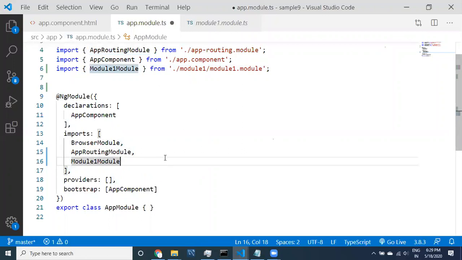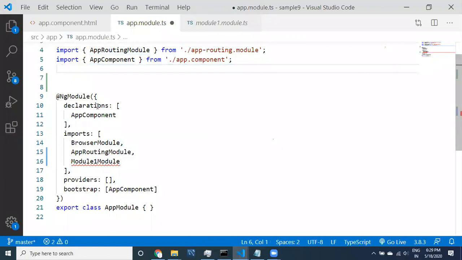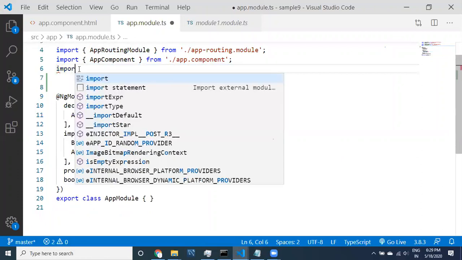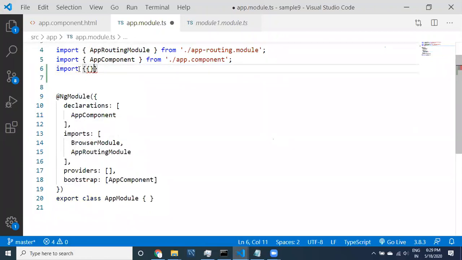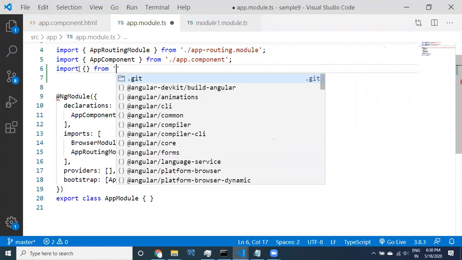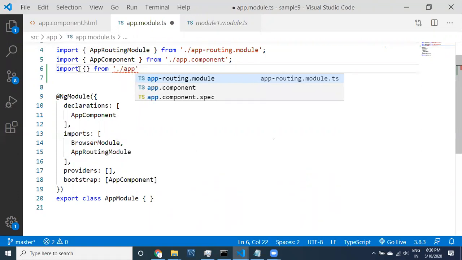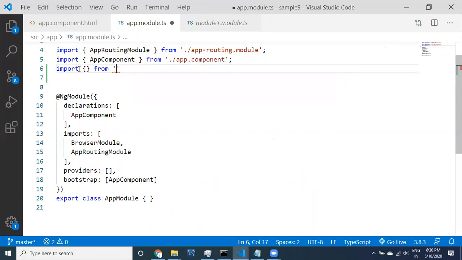That's fine. Sometimes if it is not available directly, what you need to do? See here, guys, first import the class, manually import it from, dot, app. So where is the file available?